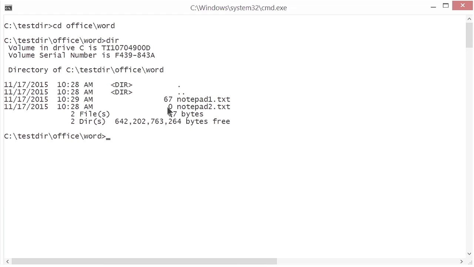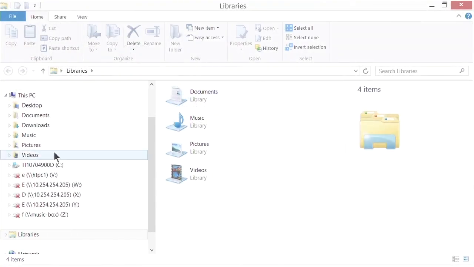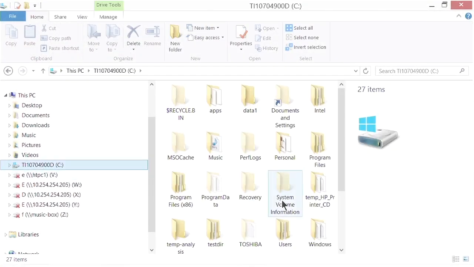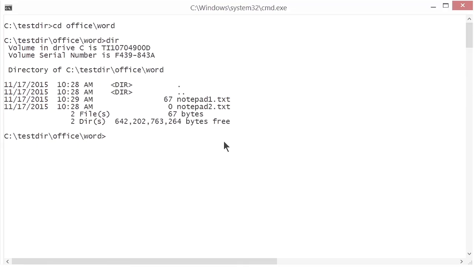And by the way, to show this in Windows Explorer or File Explorer, we can bring up File Explorer now by pressing Windows and R on the keyboard and typing explorer. And from there, we'll go to the C drive. And within C drive, here is the test directory, testdir. And inside that, we have Games and Office. Double-click Office. We see Excel and Word. Double-click Word. And we see our two Notepad files. So this is the GUI representation of what we're doing in the command prompt. So I'll go back to the command prompt now.